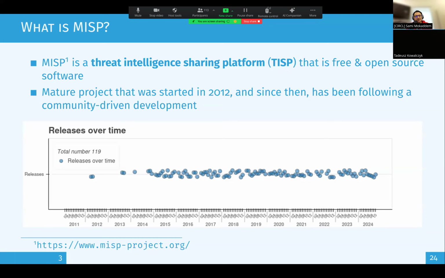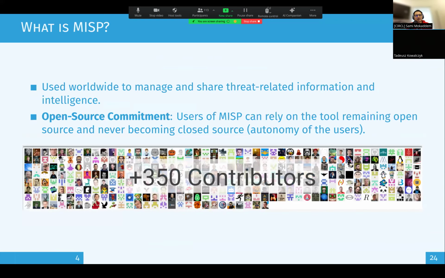And you can see on the chart that the development has been going very well. So all the dots are basically releases that happened. I didn't update the graph for 2025, but you can see that we have a nice stream of releases, which are mostly community driven, but we'll talk about that in a minute.